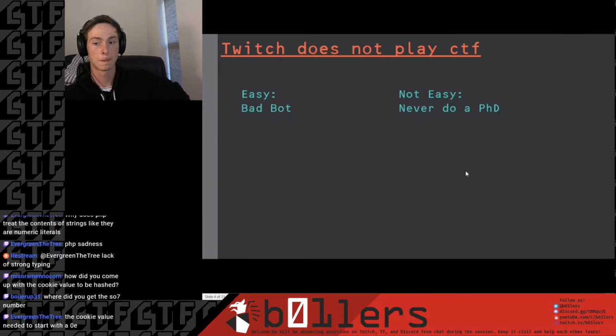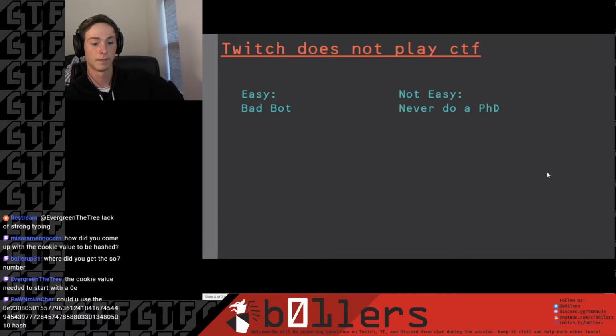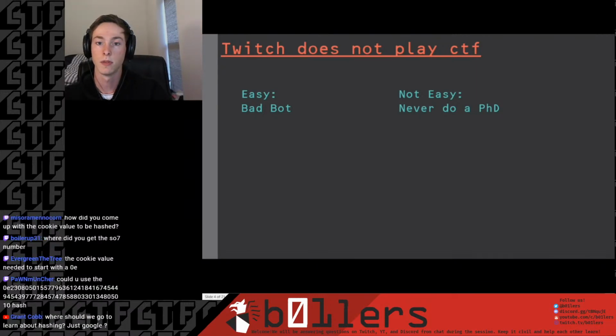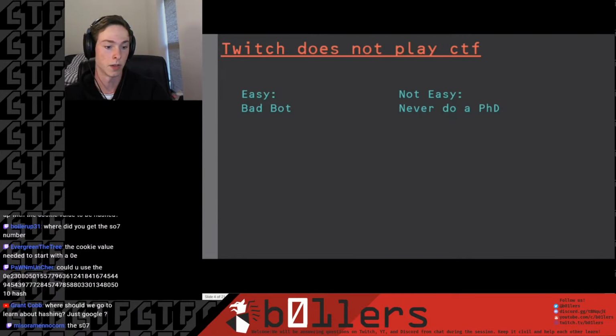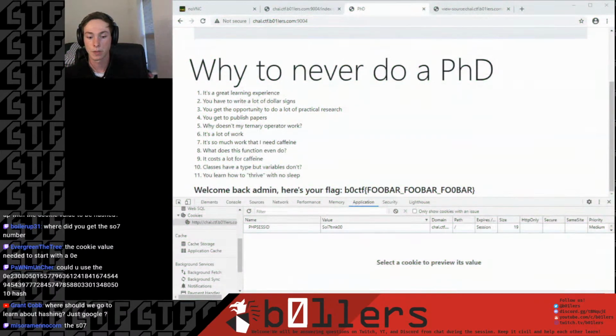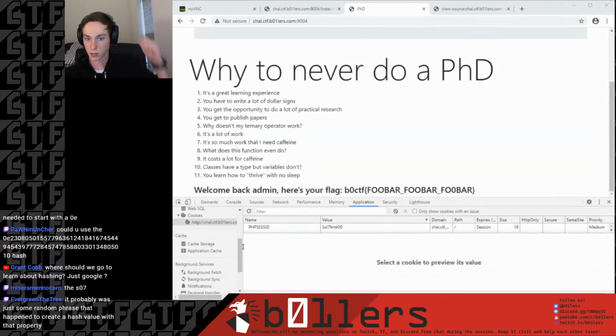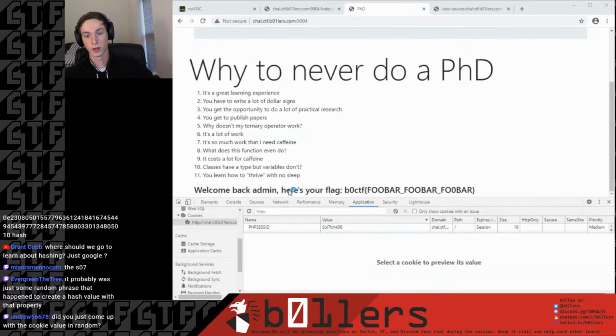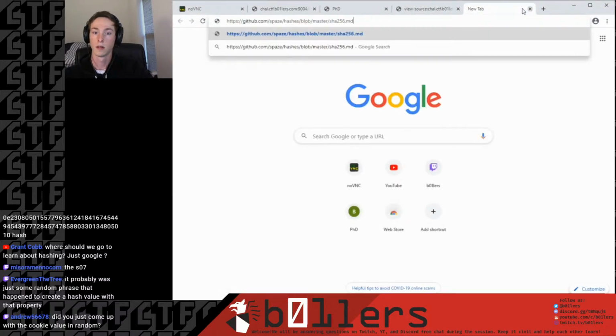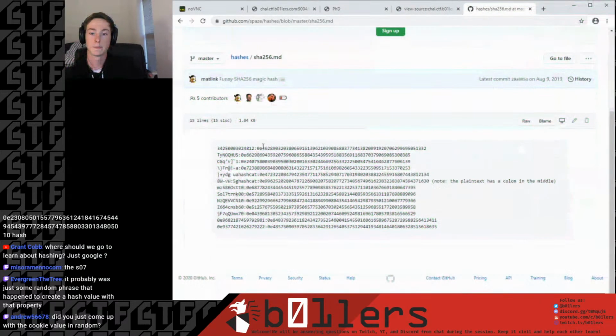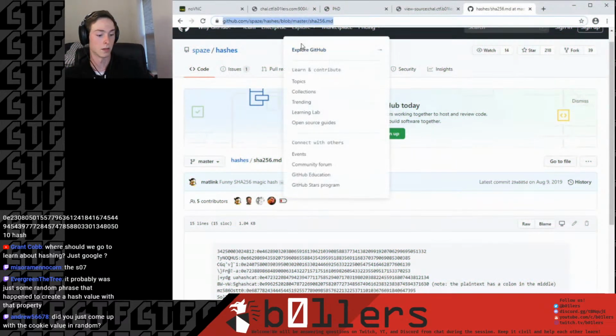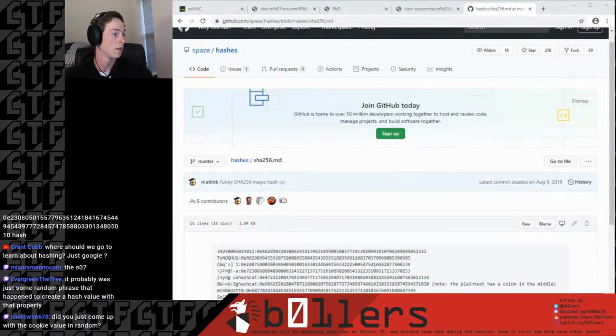Somebody would like to know, how did you come up with the cookie value to be hashed? The cookie value to be hashed. So that's the magic hash. Let me pull up where I got that from. There's a GitHub repo of a bunch of magic hashes that someone's pre-computed. So it's here. This GitHub, I can send this in the Discord so you guys have that.